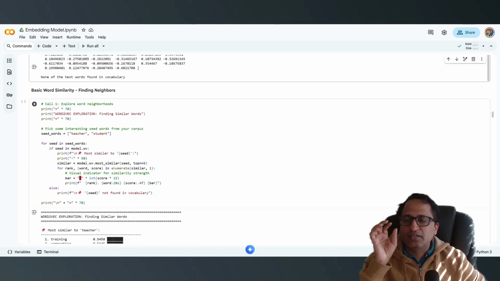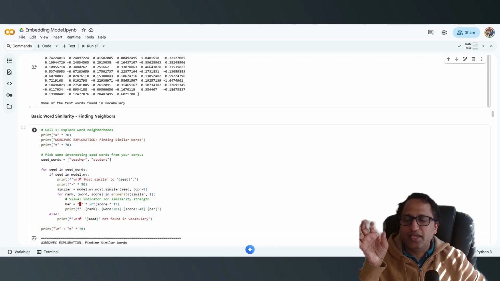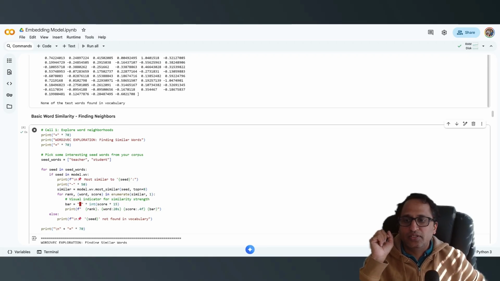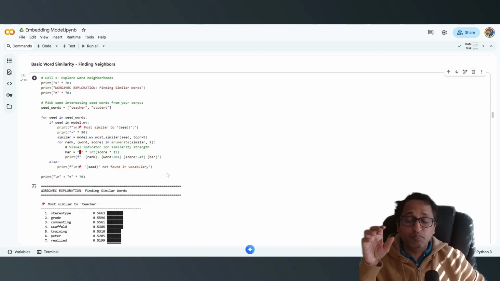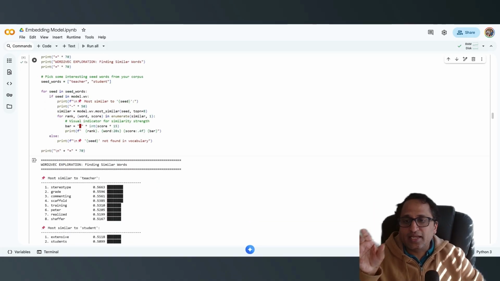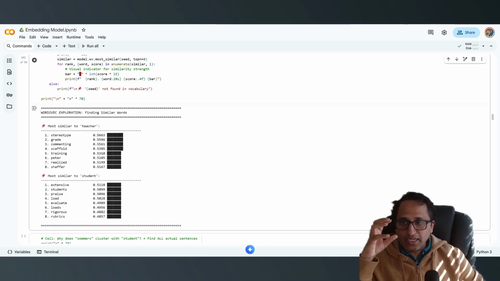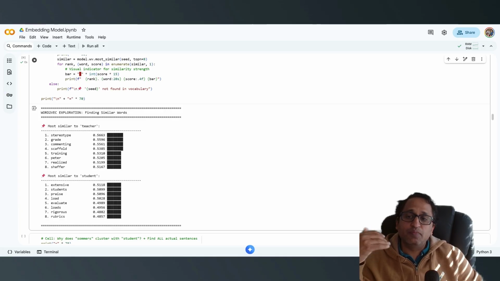Now we'll see the similarity calculation. We take two words, student and teacher, and then see the words which are most similar to these seed words, right? Of course this is based on what it has learned in this text. You can see that for teacher, grade, stereotype, commenting, scaffold, and training are all coming together. That means wherever teacher appears in this PDF document, these words are coming closer.